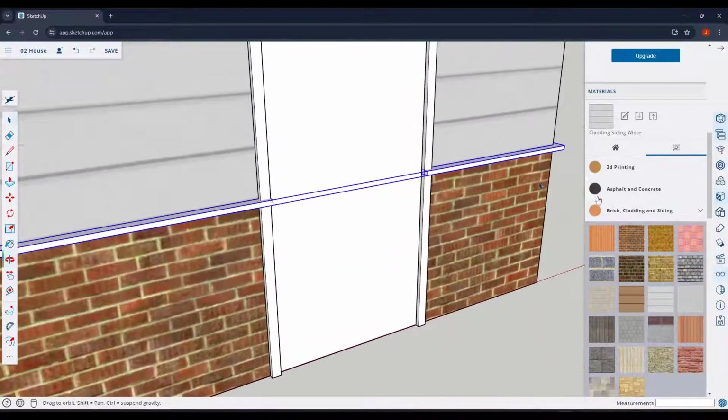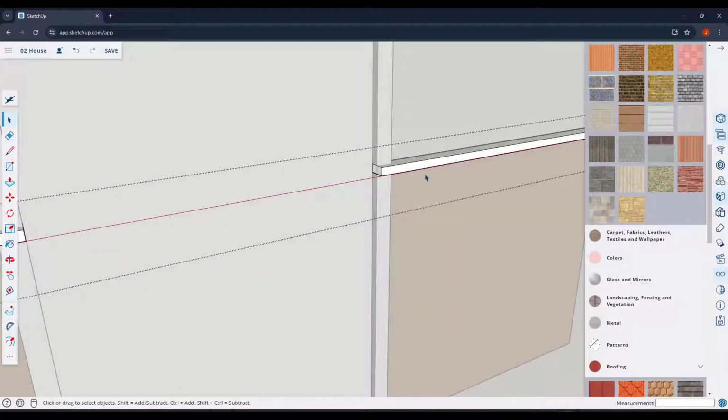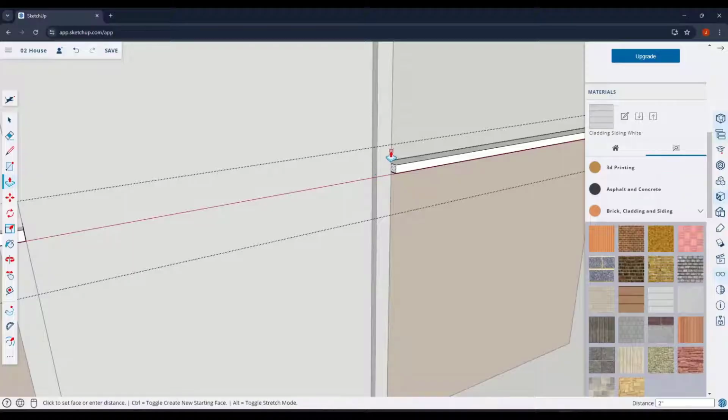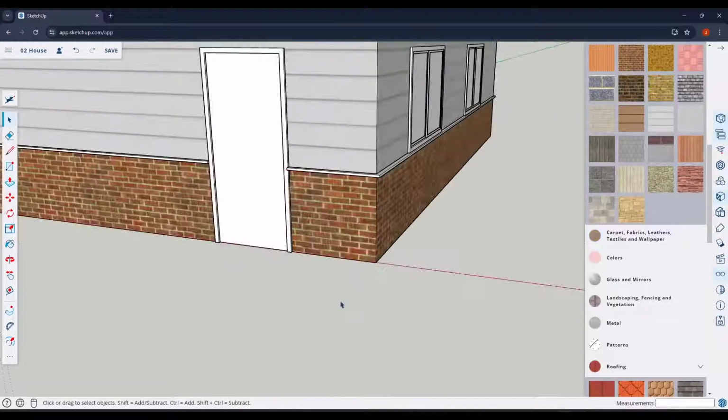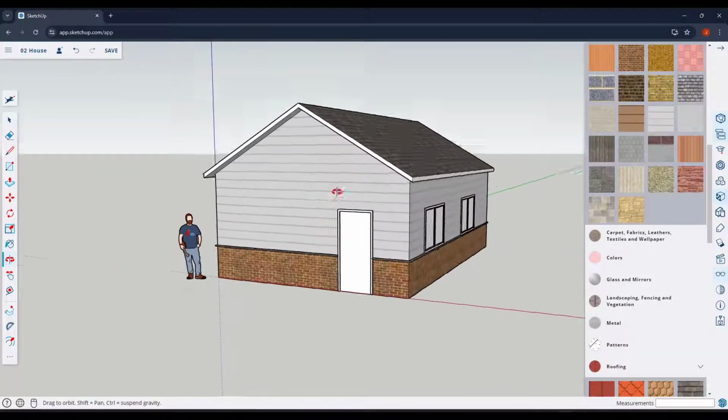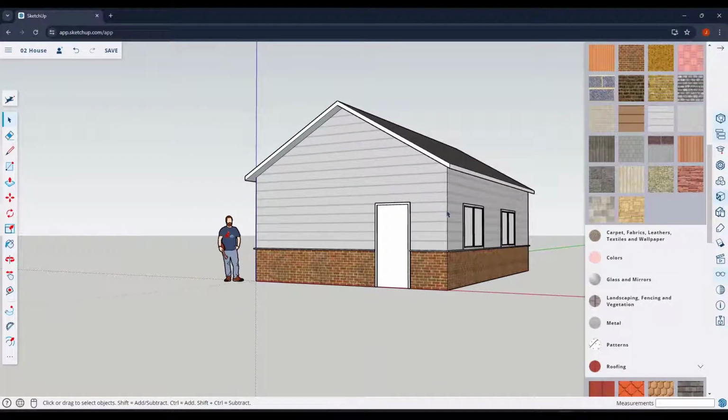And you may need to come in here because this looks like it overlaps with your door frame. So you can just double click and then tap the P key and pull this back like this so that it's not overlapping with your door. But now we have a very simple house.